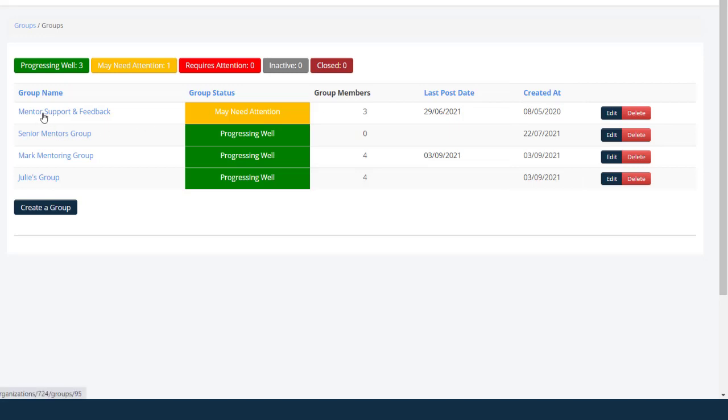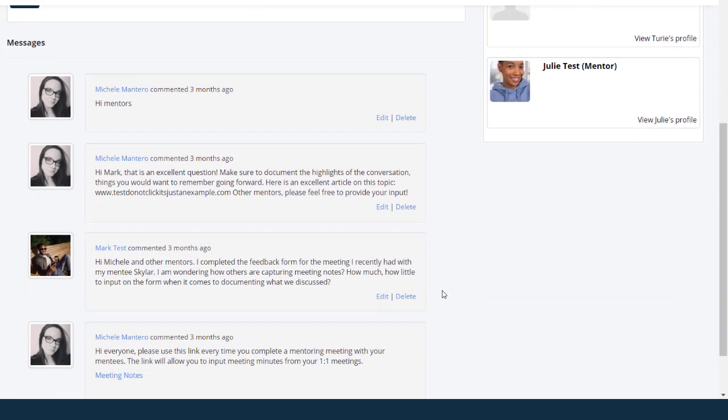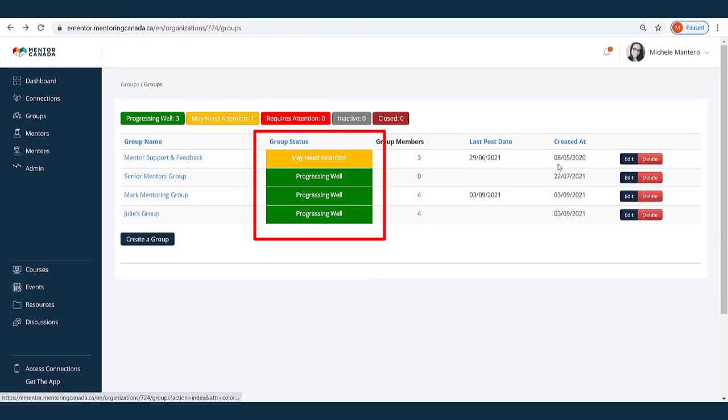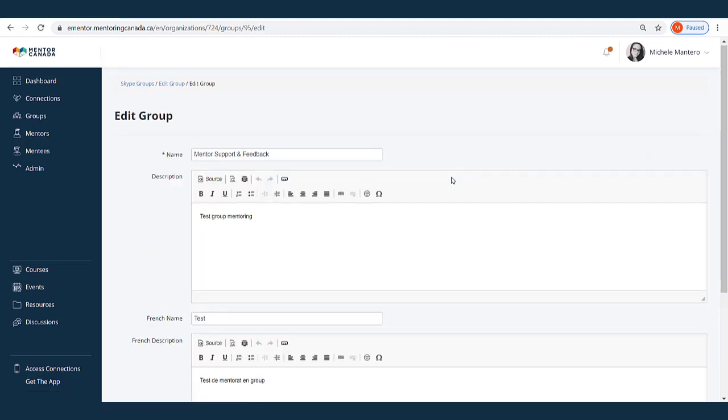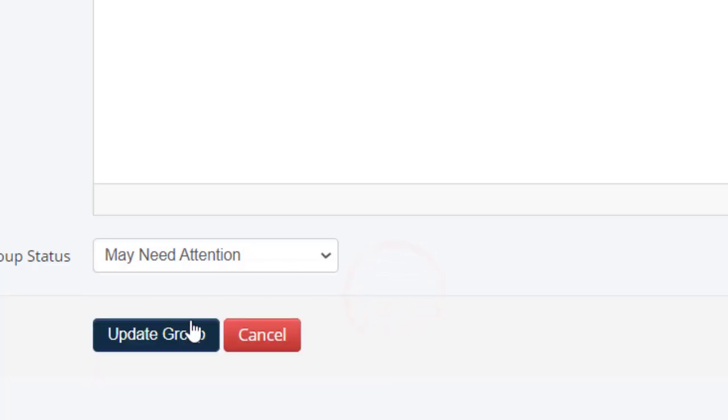So if the group was just created, it might make sense that nothing has been posted yet. And you can also click on the group name to communicate with the group members. If you wanted to know what's going on or how things are going, you can write a message and they will be able to view your message. And if you are concerned about the progress of a group, you can also change the group status by clicking on Edit. And if you scroll down to the bottom, you can choose a status like may need attention, require attention. And of course, if you need to make it inactive or close it, you have this option. This is not going to change anything. It's really just a note for yourself as a program administrator.